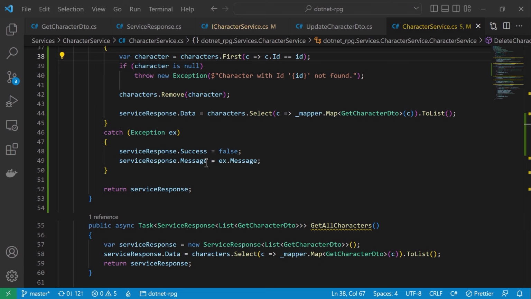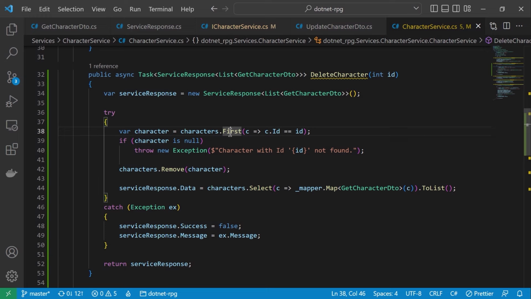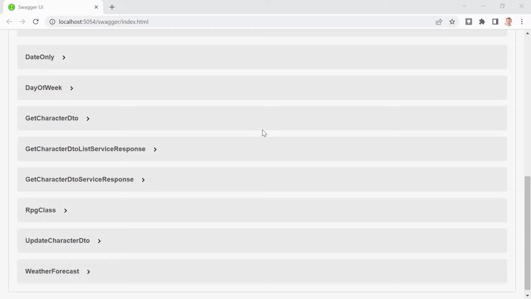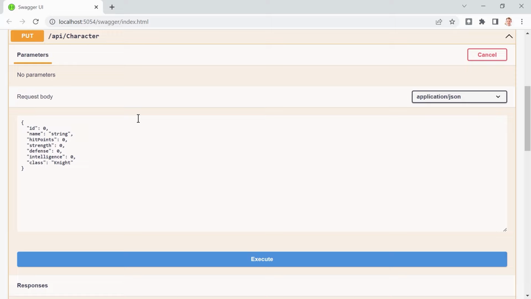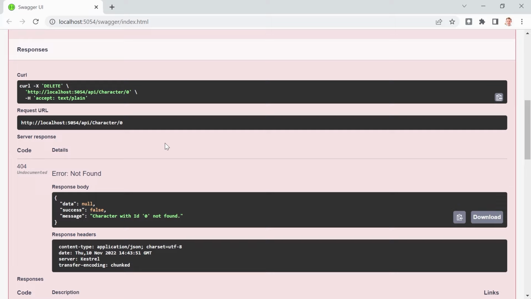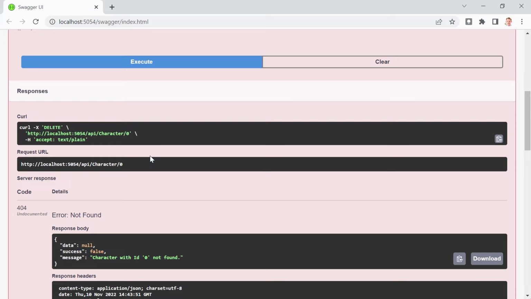Now, why is that? This is, again, the difference between first and first or default. So this does in this case not really make sense. If you change it back to first or default, save this, and maybe it's reloading by itself. Then we try this one more time, try it out with, nope, not the put method, of course, the delete method. Try this with ID 0, hit execute. Character with ID 0 not found. You see, we still got both characters because we got the change because of the hot reload. We did not rebuild the whole application.